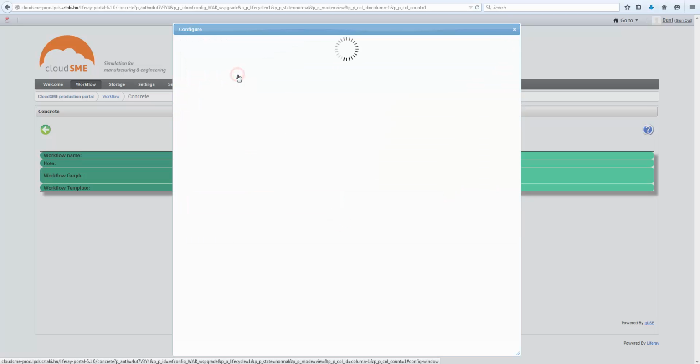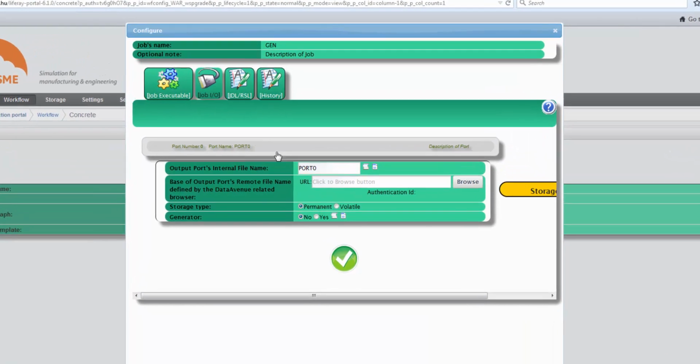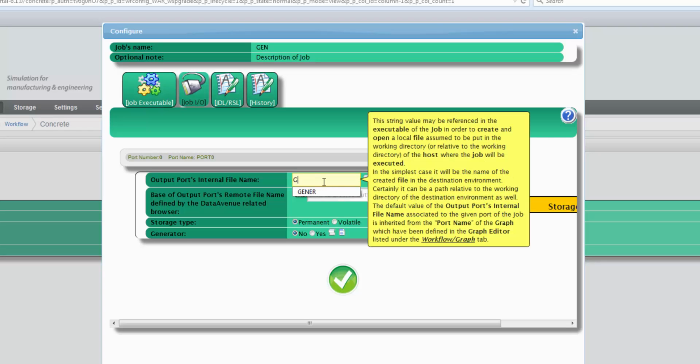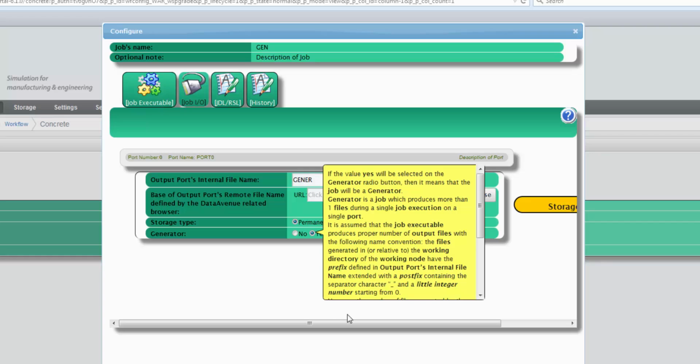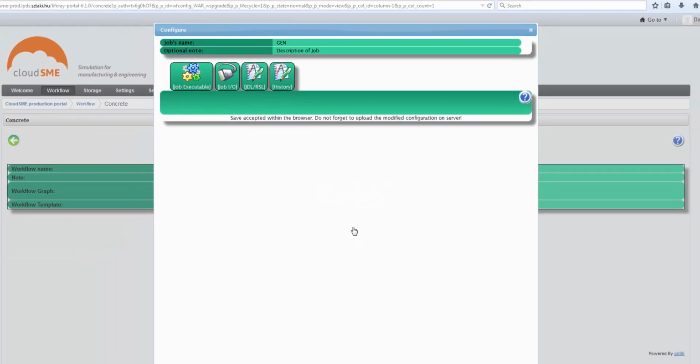In the Job I/O tab, set the following properties. Output port's internal file name, gener. Storage type, permanent. Generator, yes, this property directly sets the role of this job. Save the settings by clicking on the big green button at the bottom of the page.